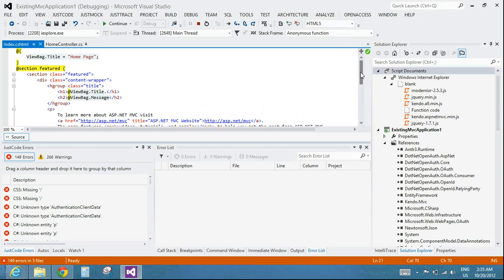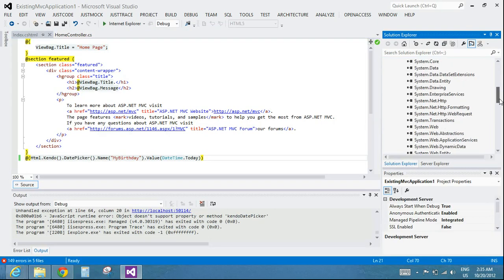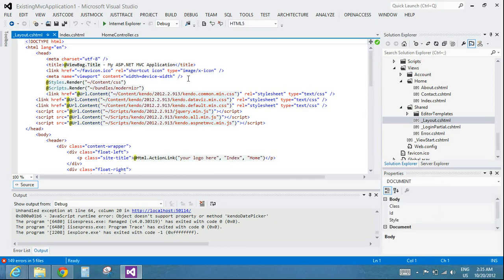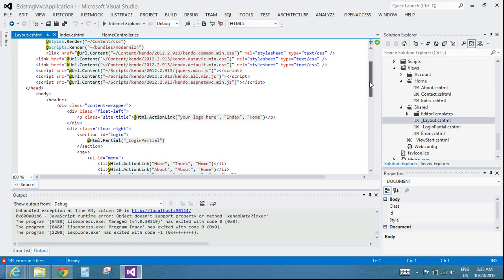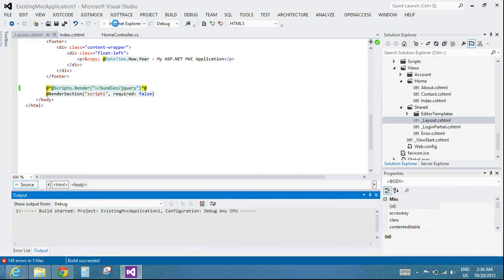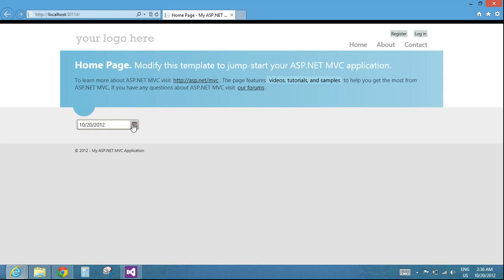The place where all the references to Kendo UI was added was in the shared section, layout.cshtml. So let's get there in the shared section, open up layout.cshtml. You will notice that by default Kendo UI has added all these references. However, by default ASP.NET MVC 4 adds another reference of the jQuery right at the bottom. So I'm going to comment this out and try and see if this solves the problem. And yes, it did. What we have is a fully functional Kendo date picker.